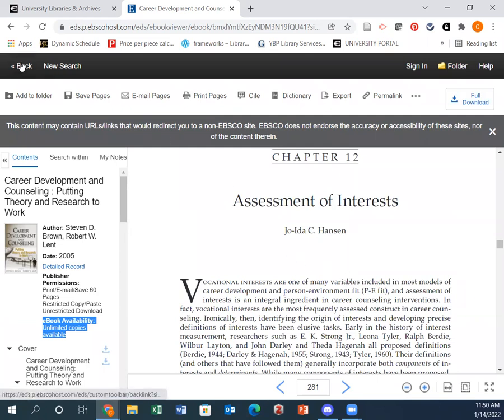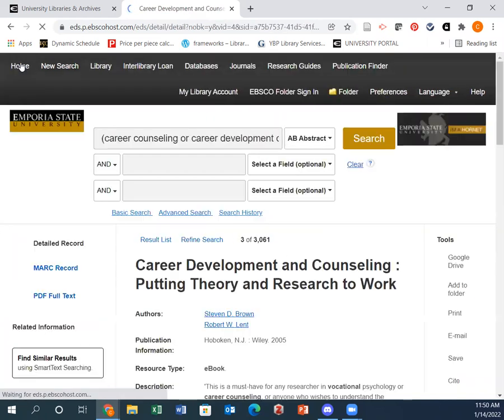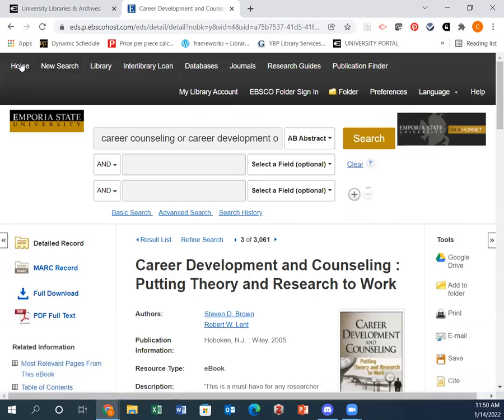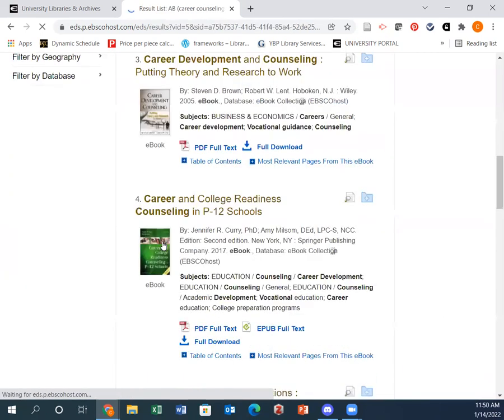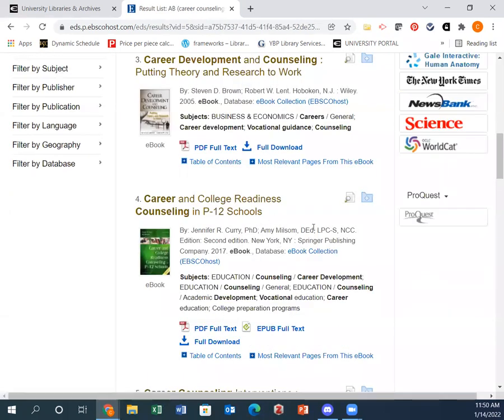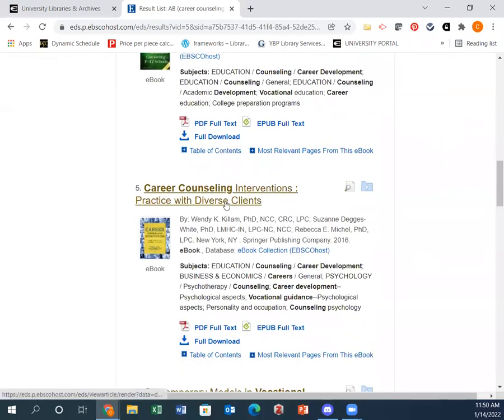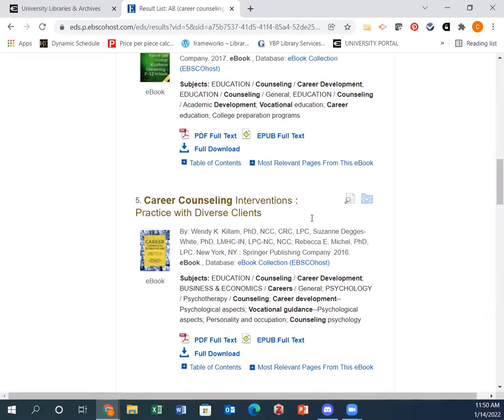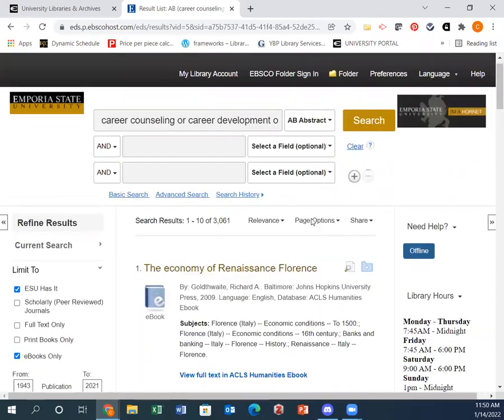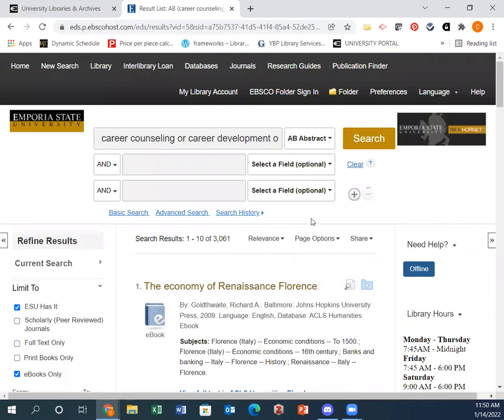And I'm going to click on this back feature to go back to my search. And I'm going to go back to the result list. And I could look for other books that have to do with career counseling or vocational guidance, career counseling interventions, and so forth. So definitely use the Discovery Search Catalog if you're looking for ebooks related to counseling, career development with clients. And I think you'll be able to find some interesting items that you could use for further research.